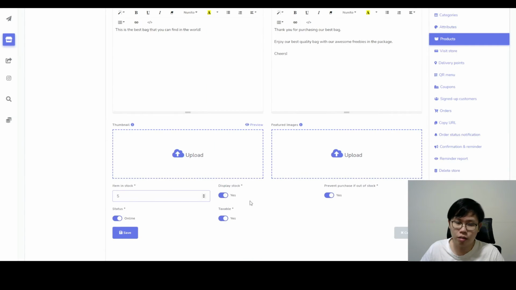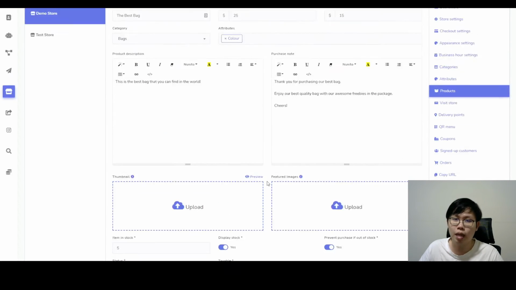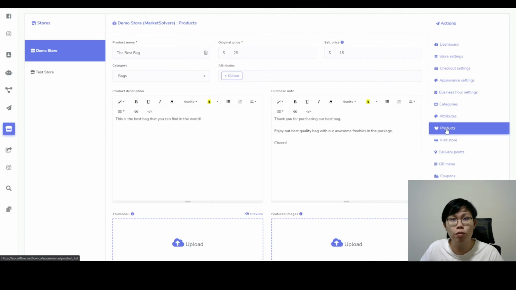Item in stock, self-explanatory, displays the stock number, how many are left. Then if out of stock, you make sure that you check this so your customer doesn't overbuy it, then you don't have anything to deliver unless you notify your customer that your product is out of stock and you need to wait for a while for the stock to be refilled and delivered to your customer. Status, whether it's visible to the customer or not. Taxable will be something like, in case you have tax. So that's all for the product section.